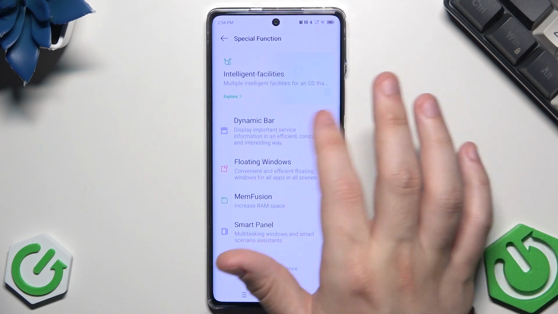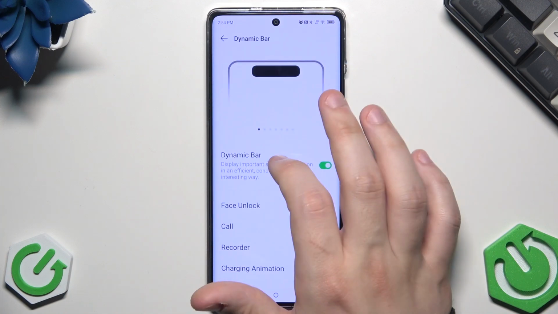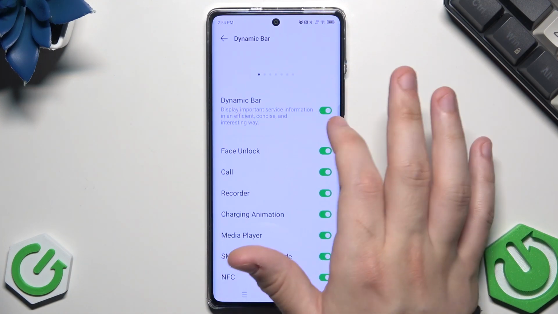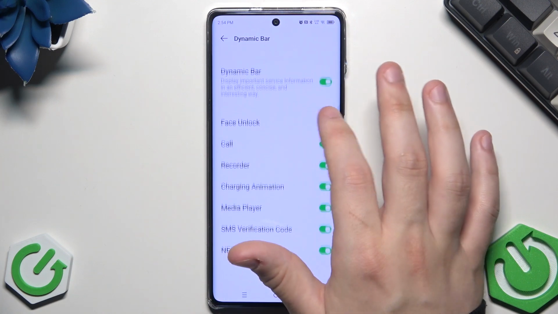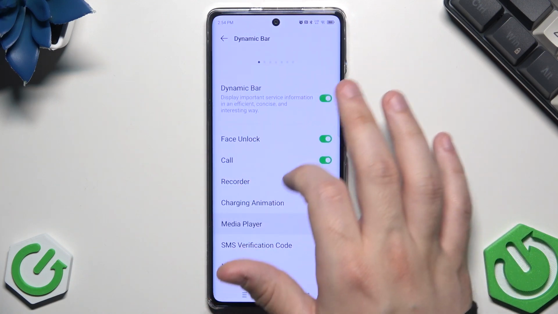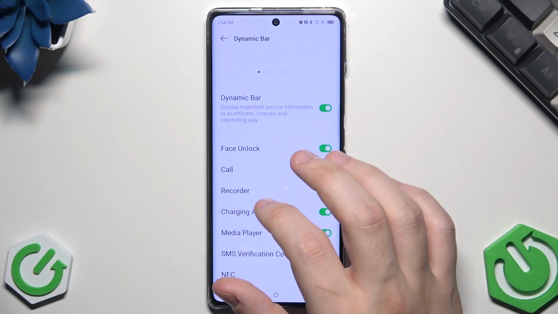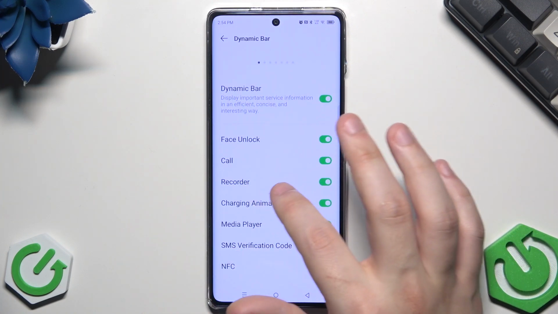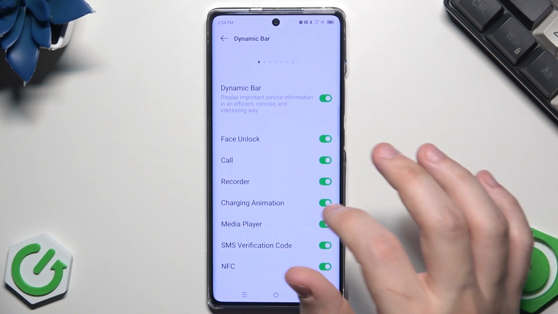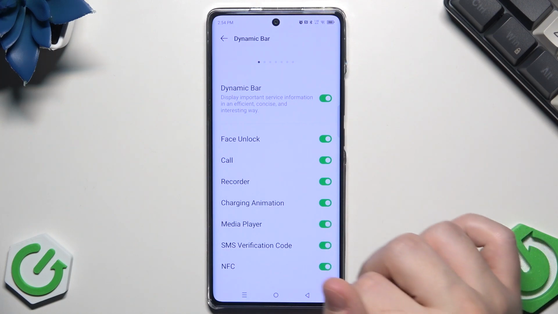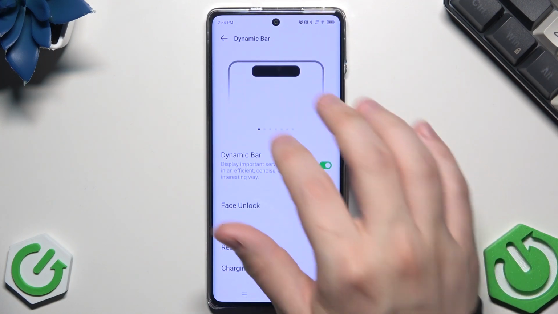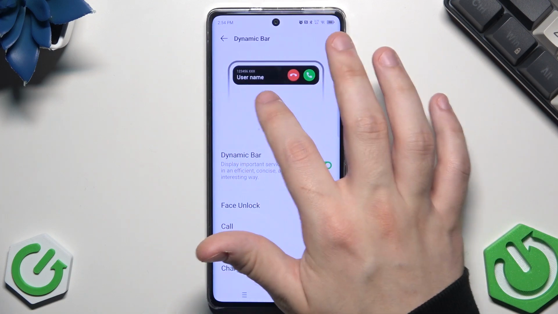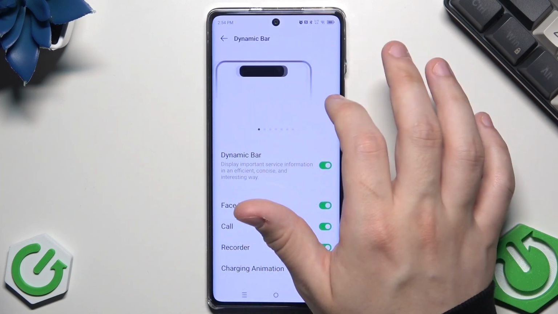Okay, so we can go and begin with the dynamic bar. As you can see, the dynamic bar is enabled, and below we have the apps that are working with the dynamic bar. So it is the face unlock, call, recorder, charging animation, media player, SMS verification code, and the NFC. So also in here under my finger you have a little presentation how it looks like.